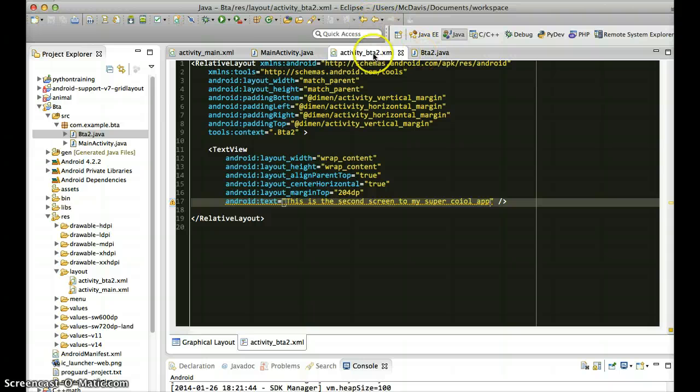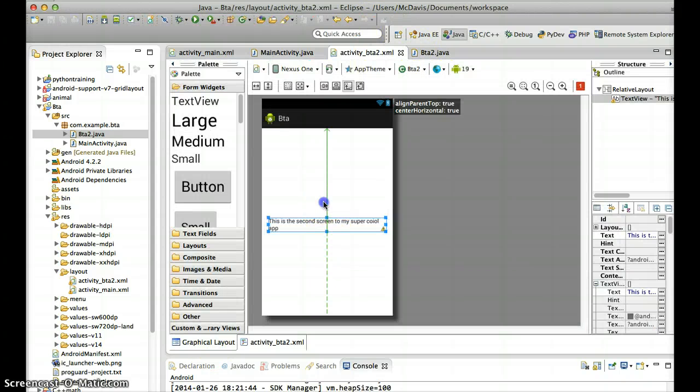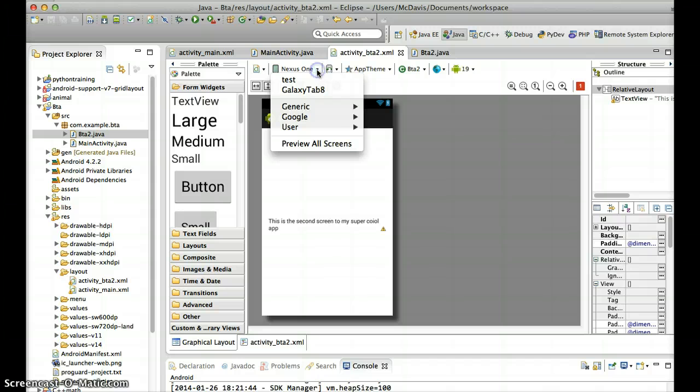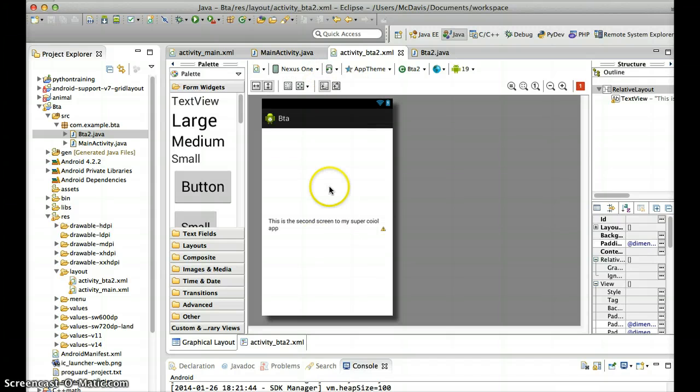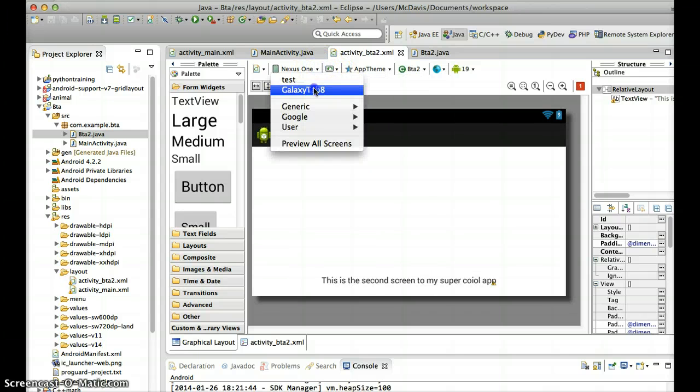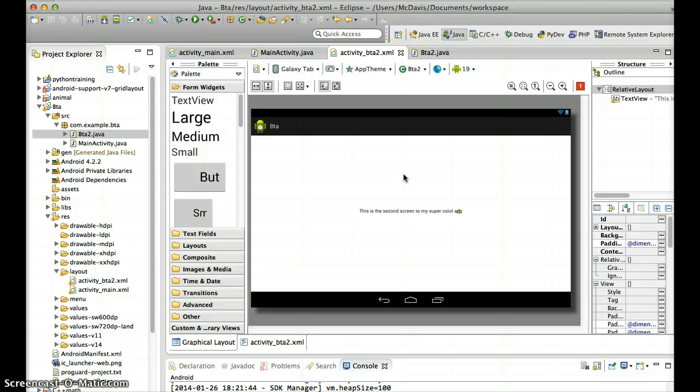And so we'll go back to the graphical layout right here and see, this is my second screen. Easy enough, right? And we want to be able to go to that screen. I am going to have this be landscape because I just prefer it, and there's really no reason, but I just like that. So this is my little cool second screen to my super cool app.